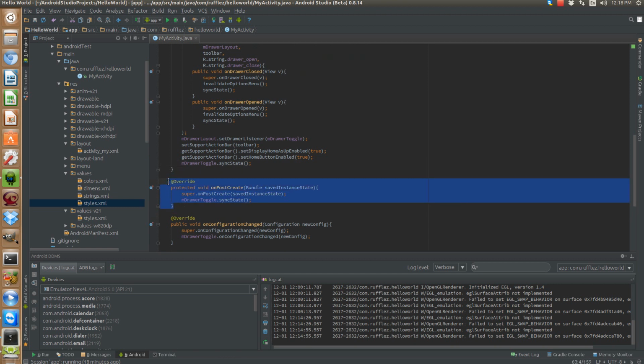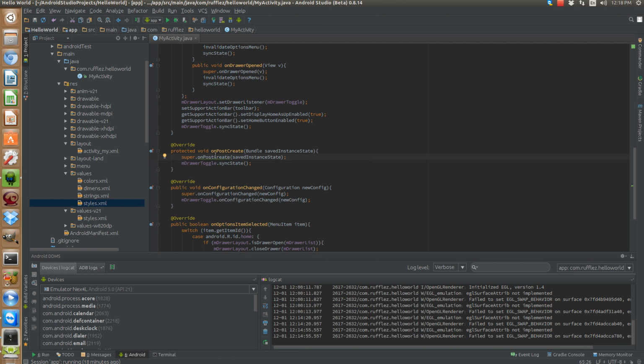Next method is the onPostCreate. As the method states, after you've created this activity, this is going to be called. We're just calling this sync state to make sure that everything is always on time. So when we've selected one, it is always selected. When it's open, it's open; when it's closed, it's closed. That's what this whole sync state is all about, making sure that everybody is on the same page with the status of the drawer layout.